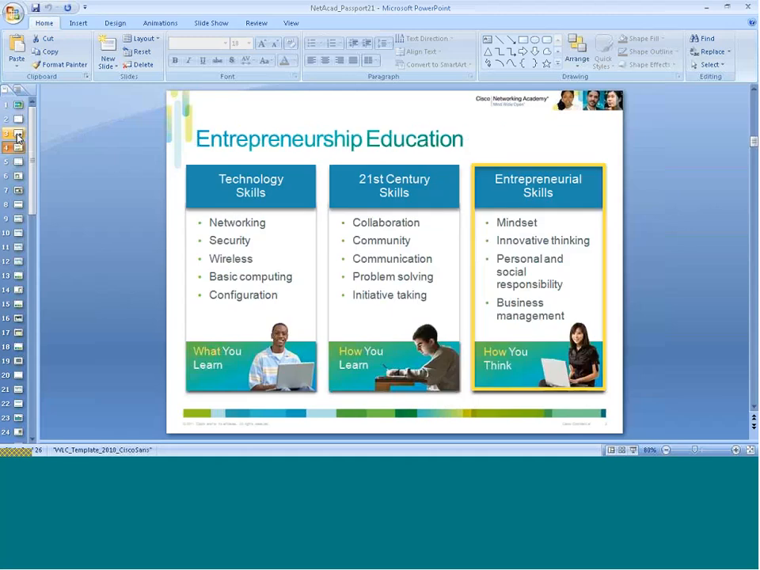Now, look at this slide, and I want you, when looking at it, to process it from the left to the right, because this is kind of the history of the way we have done things inside NetAcad. We started by teaching our students technology skills, right? You can see right at the bottom is what you learn. We started telling them knowledge, what they should learn. And we had networking, security, subjects as wireless, basic computing, configuration, troubleshooting, and a wide range of networking technologies.